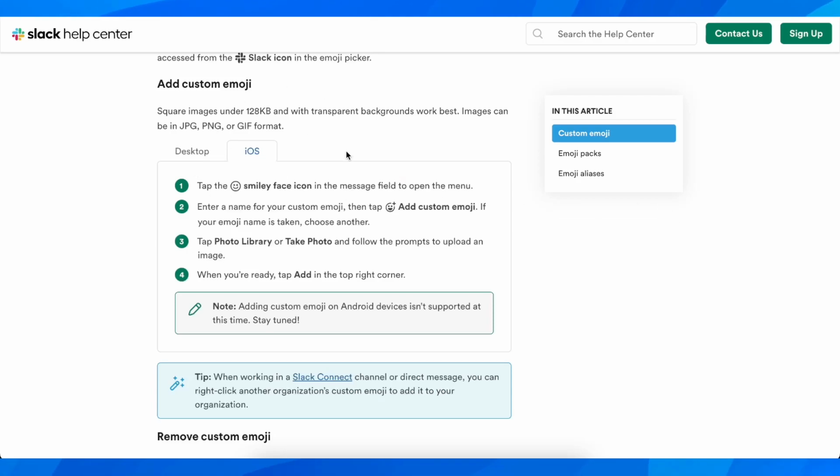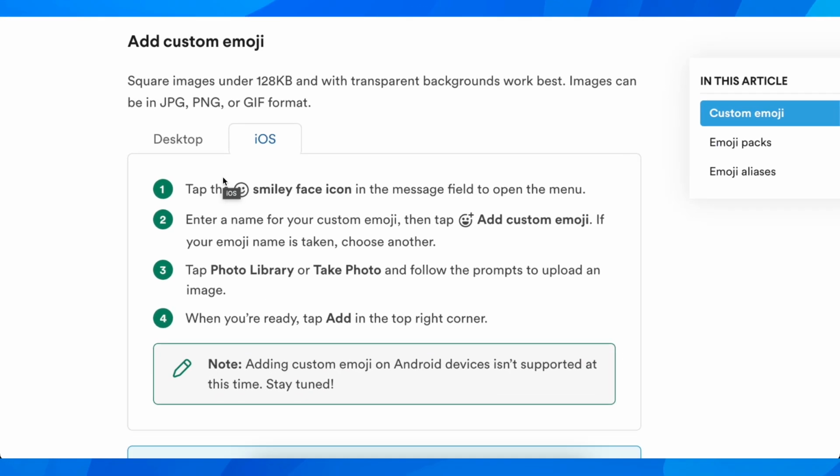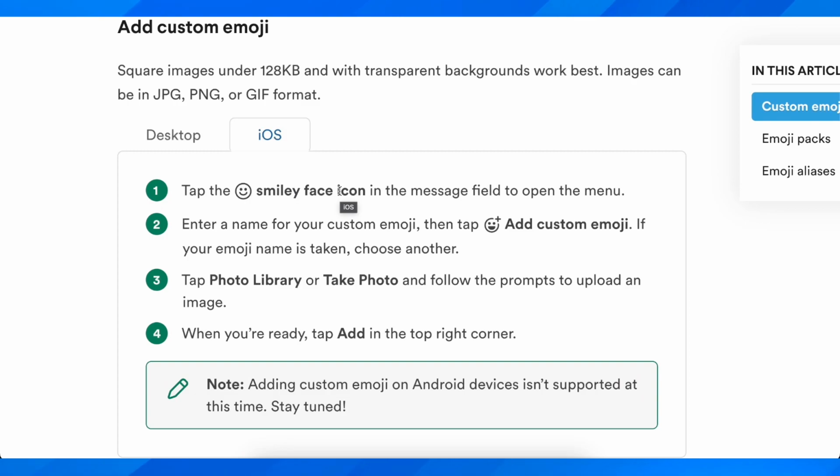So if you're using the mobile version of Slack, what you're going to have to do is simply tap the smiley face icon in the message field to open the menu, then enter a name for your custom emoji and then simply tap the add custom emoji button. If your emoji name is taken, choose another. Tap photo library or take photo and follow the prompts to upload an image, and when you're ready, tap add in the top right corner.